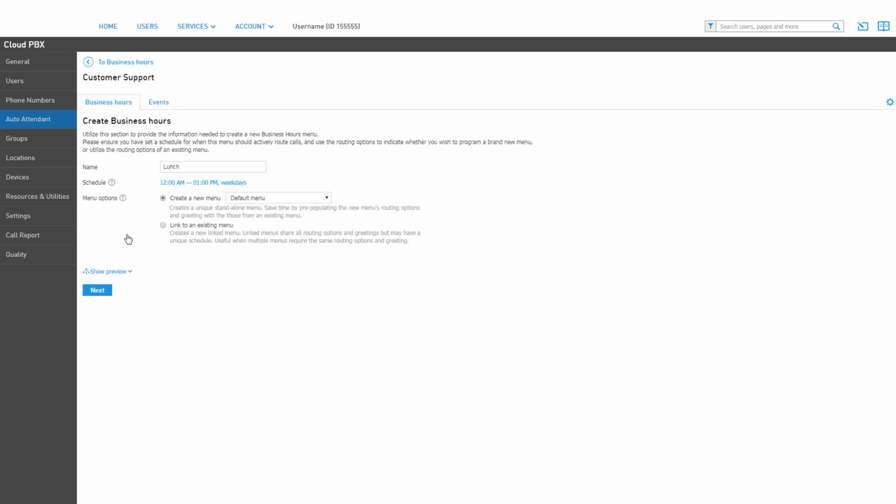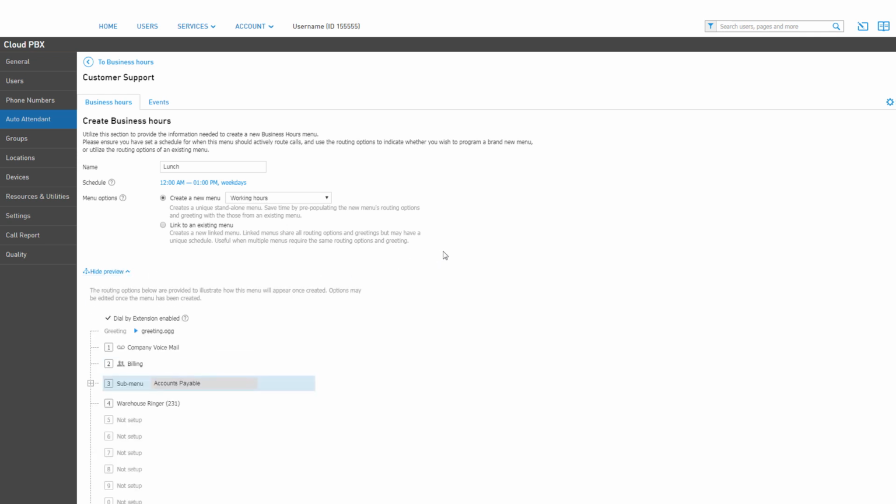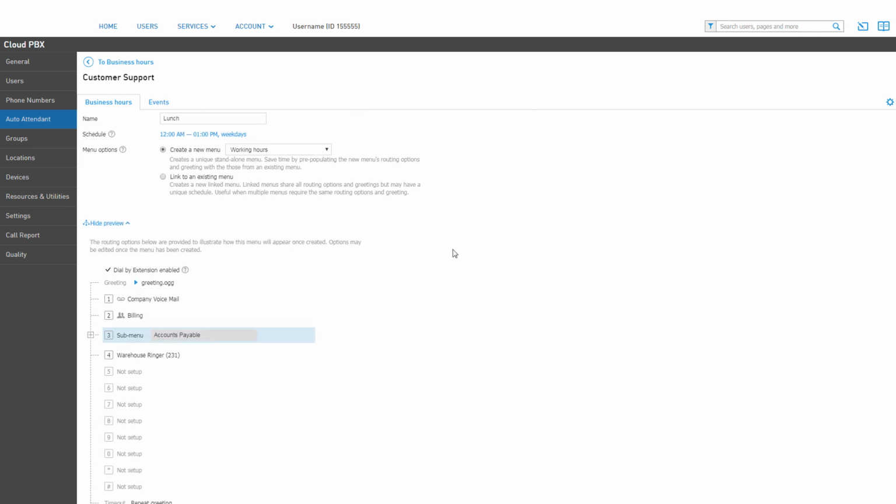Under Menu Options, we have the ability to create a brand new blank menu with the basic greeting and dial by extension settings, or we can clone menu options from a menu that is already created by selecting the menu in the dropdown. This action allows you to copy the menu routing options and greeting over to the new menu, allowing you to quickly configure new menus. You can then re-upload a new greeting and change the schedule to fit your needs. You can click the Show Preview link at the bottom of the page to see how your new menu will look if you copy settings from another menu.